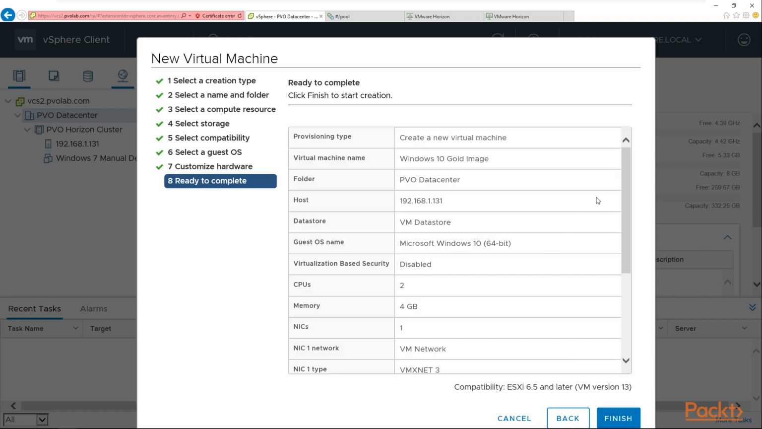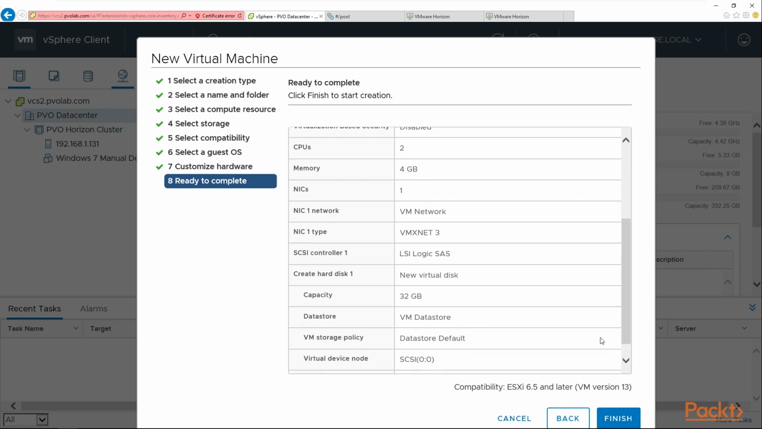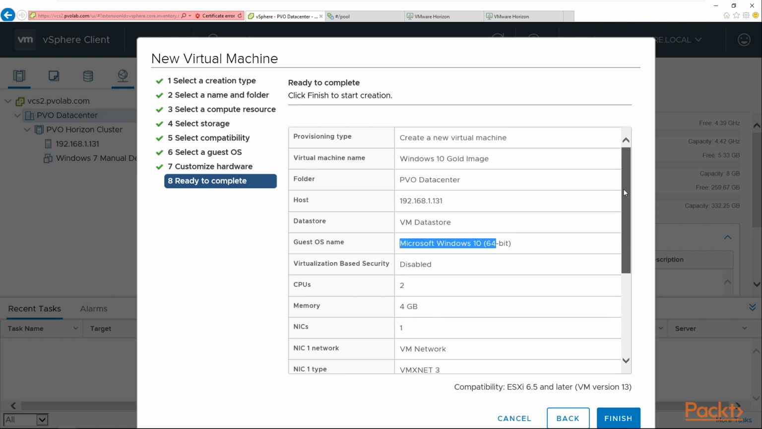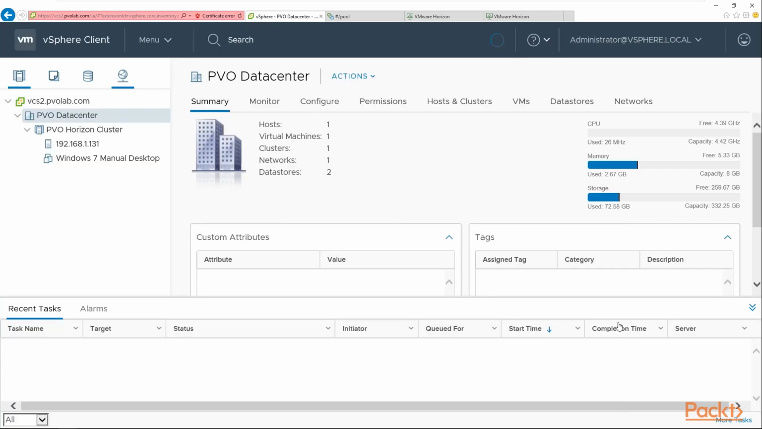We land at our summary screen, our ready to complete. This is going to tell us what we're doing. We're provisioning a new virtual machine. It's called Windows 10 Gold Image. It's in that data center on that host in that data store. It's going to be Microsoft Windows 10 64 bits. It's got 2 CPUs, 4 gig, a network card attached to the VM network using the VMXnet3 network driver, SCSI controller, new disk of 32 gig, stored on the VM data store, and then our VM storage policy, etc. Once you're happy that that is the correct configuration, click finish, and then we'll see that that virtual machine is going to be created.